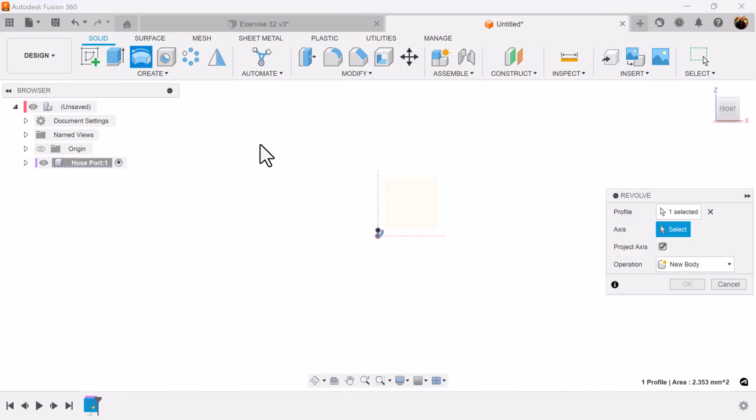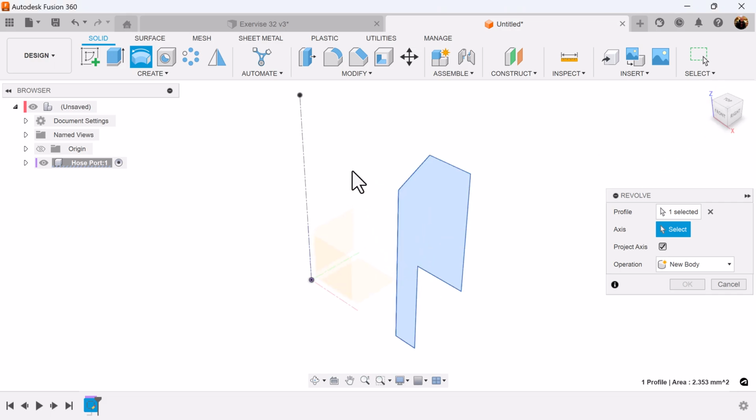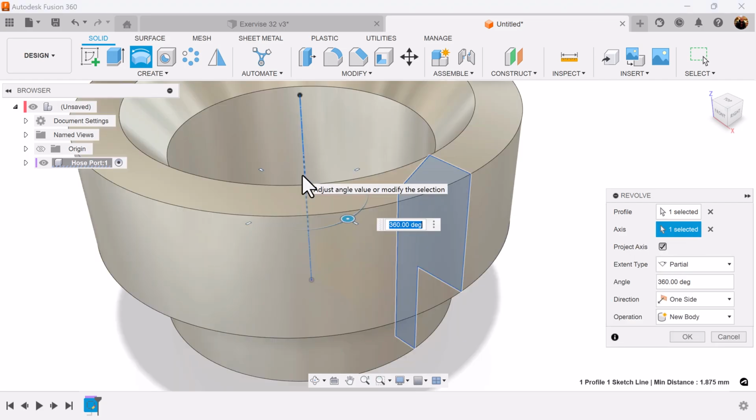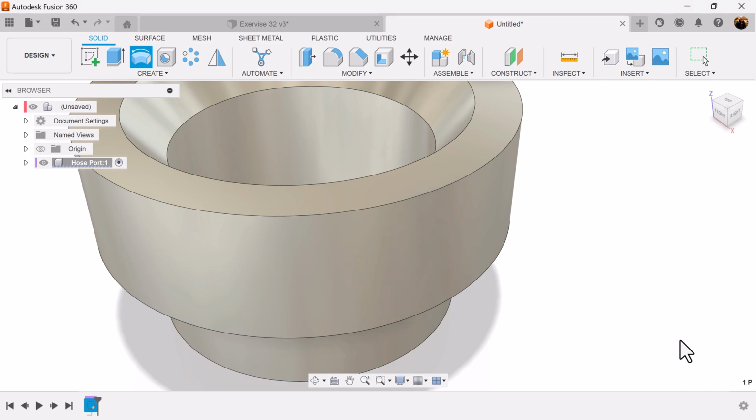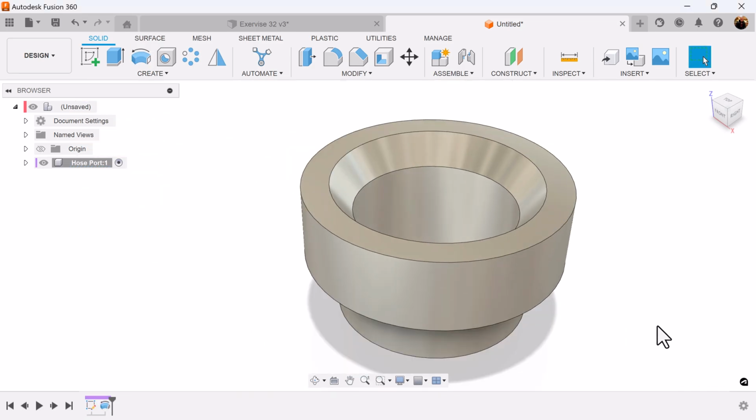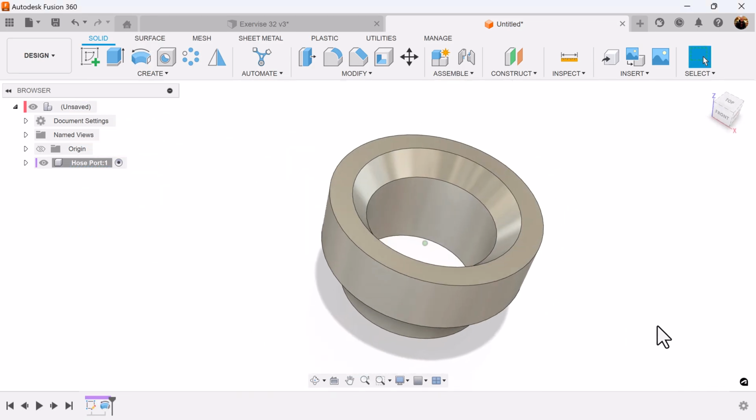I'll select the revolve command. Profile has already been selected. The axis, I'm going to select the center line. And that's the profile you're going to get.